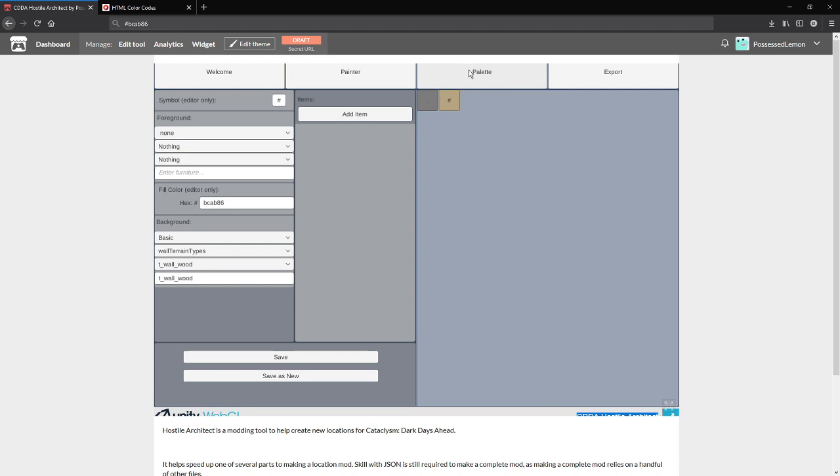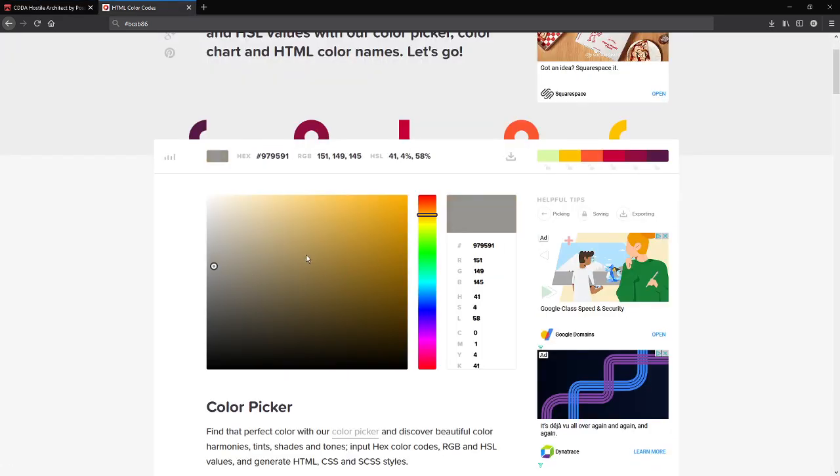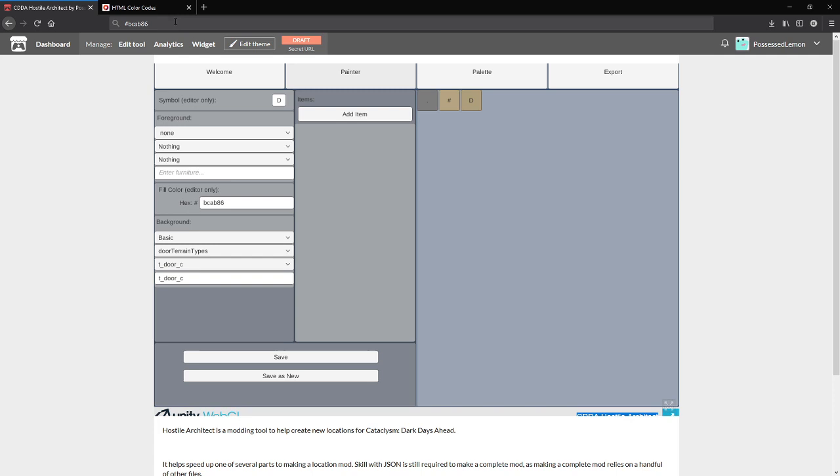So if I click back on palette here, I'm going to add another one, and this one I'm going to make a D, and I'll go into my types, go to a door, and then make it a closed door, and then I'll save it as new. What that's going to do is create a door here too. And just so that's not the same kind of brown, I'm going to make it more of a gray color, and then I'll do the same thing I did before.